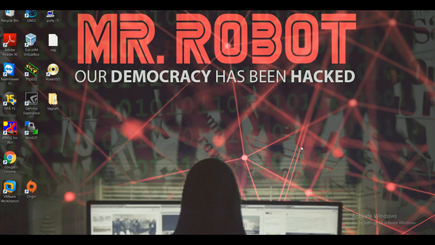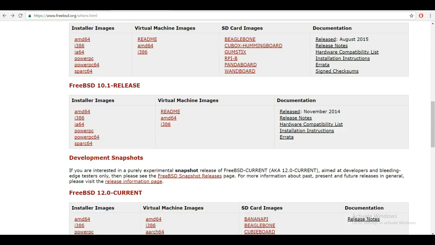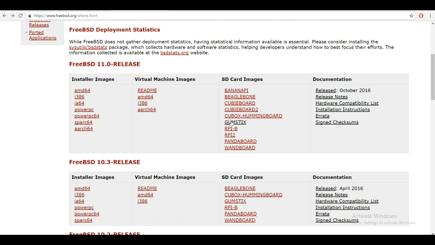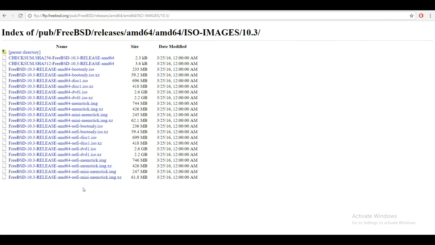I'm gonna show you today how to install the Nessus tool on a FreeBSD machine. So the first step would be to get the ISO file for the FreeBSD machine. You can visit this website freebsd.org. I can download the latest package, but I'm gonna install the previous version which is more stable. Now I already have this package installed in my system, so I'm not going to download it again.